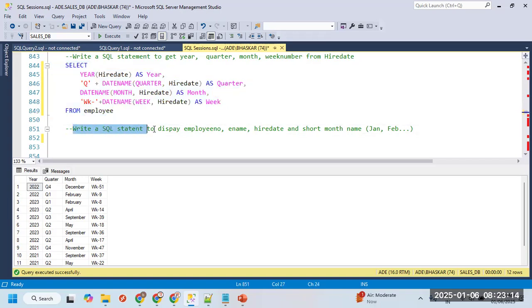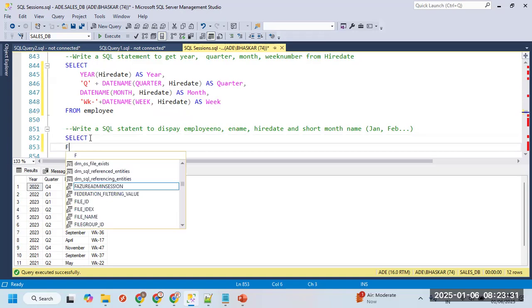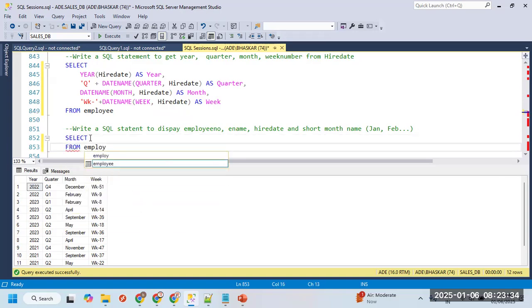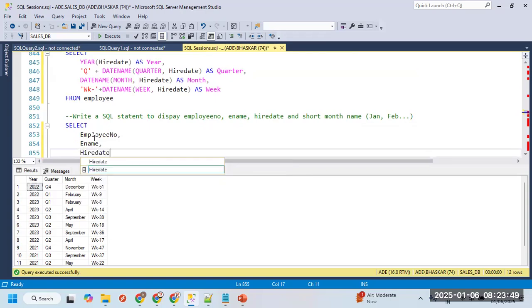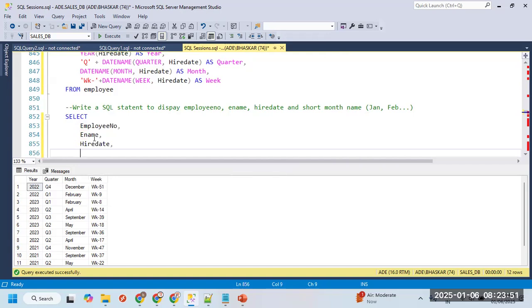Write a SQL statement to display employee number, employee name, hire date, and short month name. So short month name, I wanted to get it. I don't need the complete month name. I wanted to get the short month name. Along with that, I have to display employee number, employee name, and so on. Let me say employee. Now here, I'm just going to take employee number, employee name, hire date, and short month name.